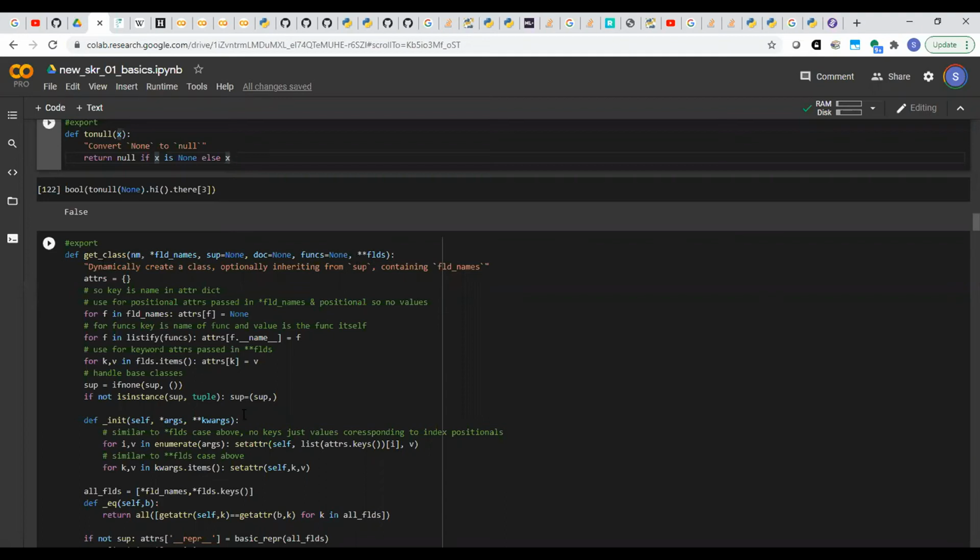So let's go through the details, and I'm going to be a little bit brief here because it's better understood by usage than just by staring at the code. But I'll take you through it really quick. Dynamically create a class, optionally inheriting from super, which is why I said these are base classes or superclasses, and containing field names. So it defines attributes as a dict, where a key is a name in the attribute dict, used for positional attributes passed in field names. The attributes are positional, so they don't have values. You're actually sending in the values themselves, whereas here you're saying key equals value. Since they are positional, you're actually sending in the values.